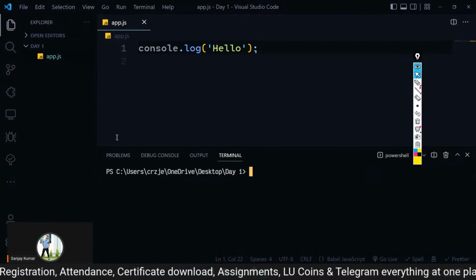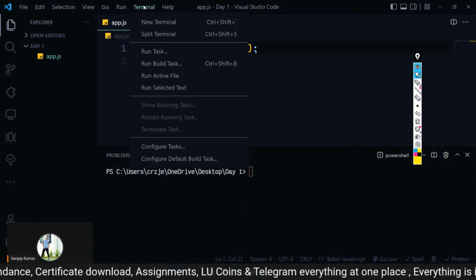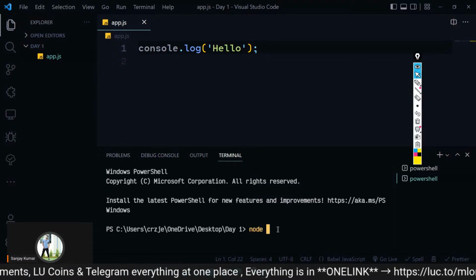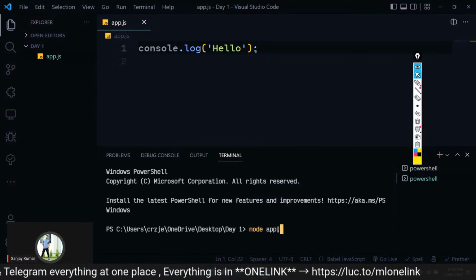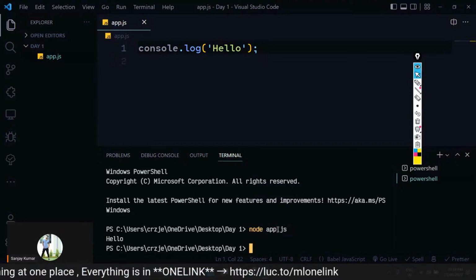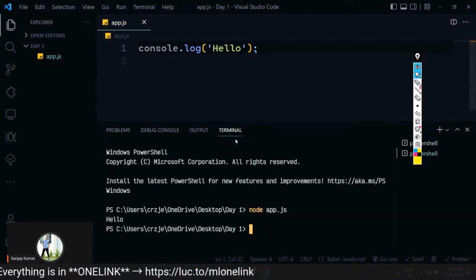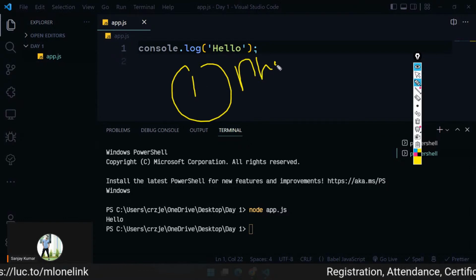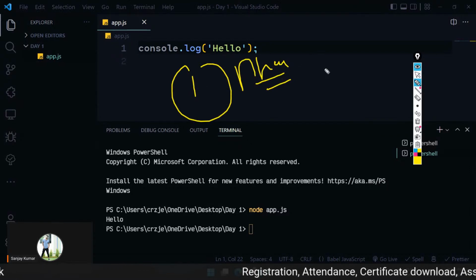To run this file, open the terminal. To open the terminal, just click over here, the new terminal, and in this new terminal just type node and space, then the name of your file, app.js. And now my file is executing, my application is executing. Okay, so we have completed the first phase.